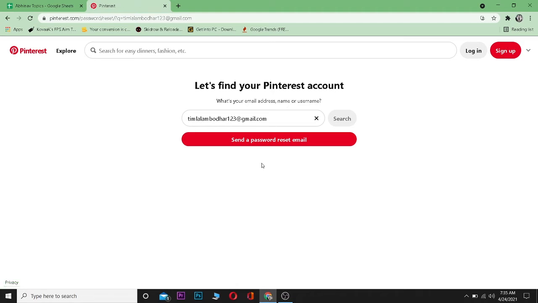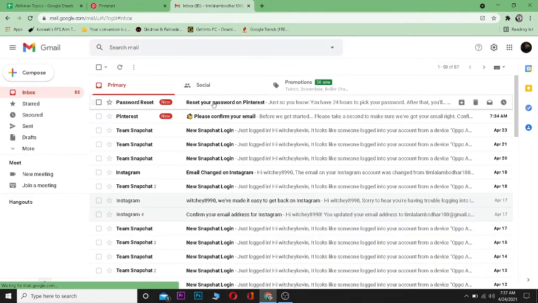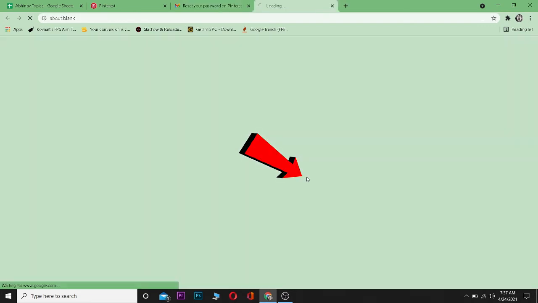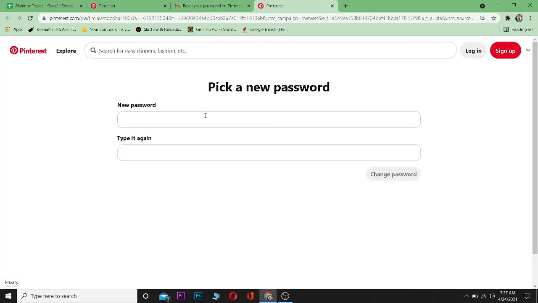Now it's going to send a verification code to this email, which is associated with your Pinterest account. So click on send a password reset email. As you guys can see over here, this is my Pinterest password reset email. I can click on it and click on reset password. Now over here, I can type my new password and type it again to confirm it and change my password. So that's basically how you reset your Pinterest login password.